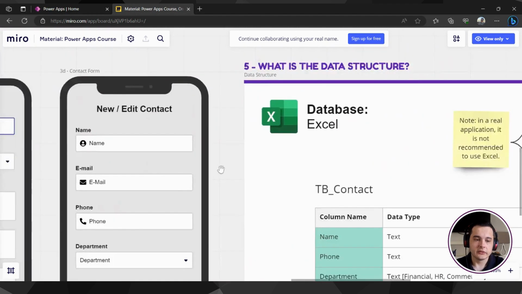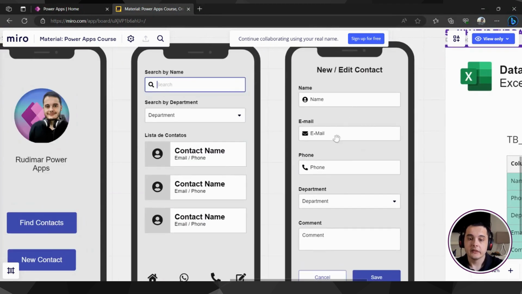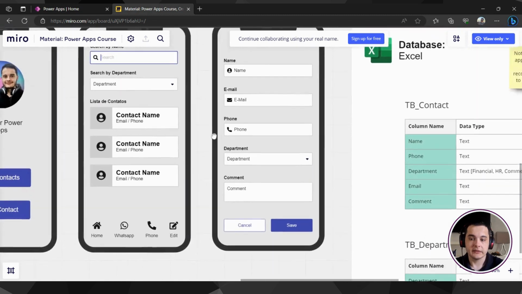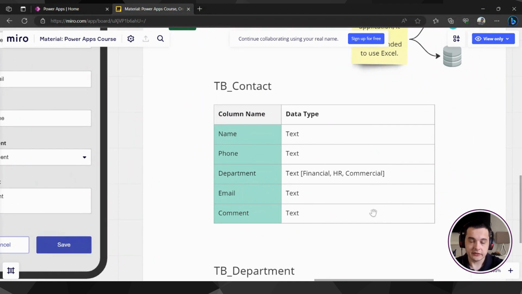Okay, based on the mockups, we can see that some fields are necessary here for our app to work. For example, the name, the email, phone, department, and comments. Once we created this mockup, we have an idea of what's the data we need. So that's a very important step, build the mockup so we see what we need, and then we start planning the database. Here, based on the mockup, I saw that we need this list here, this table, with the name of the person, the phone, department, email, and comments.